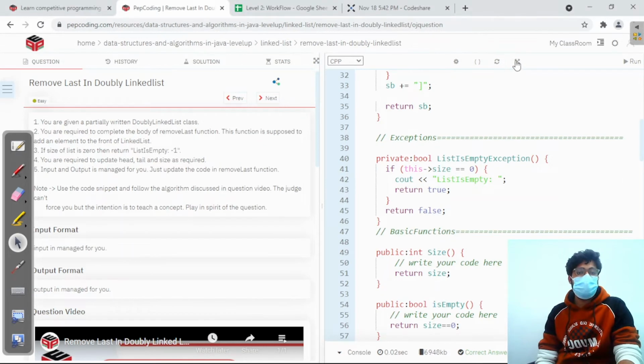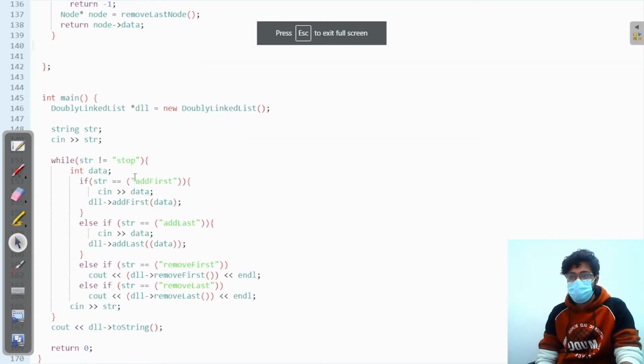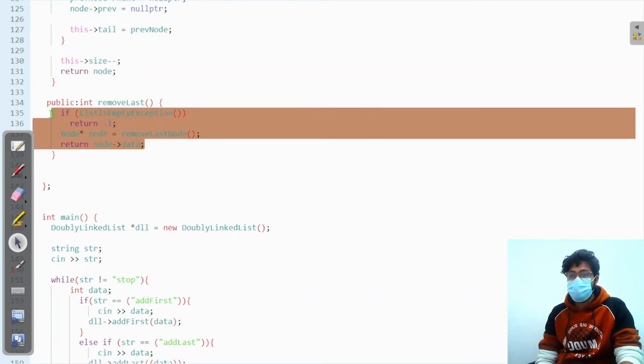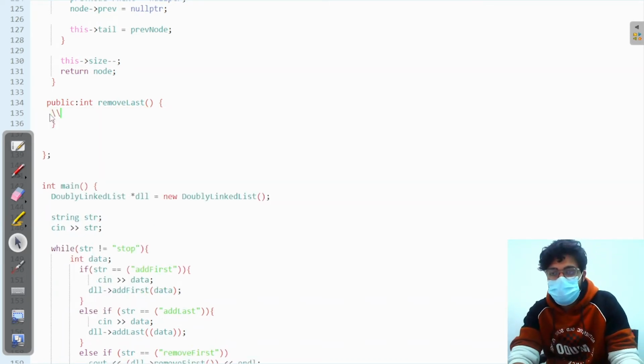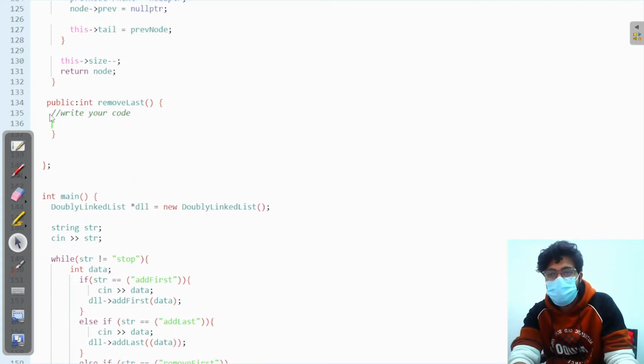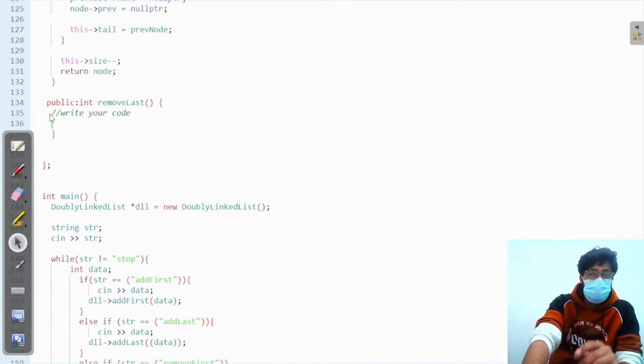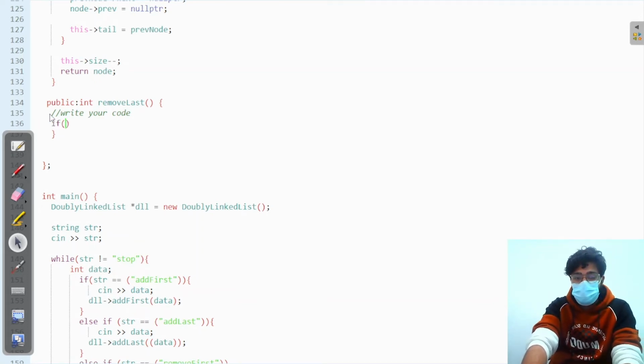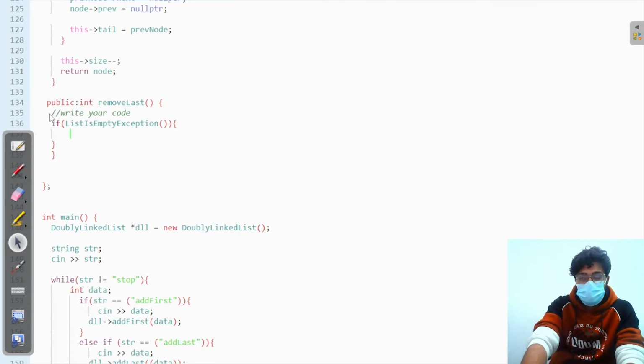So let's see the code, and we have to code here. Let me remove it first. I have to write my code here. So first of all, I will take care of the first edge case, which was when my list is empty. So for that, I already have a function which is list is empty exception, right? So if this exception got true, I have to return what? I have to return -1.